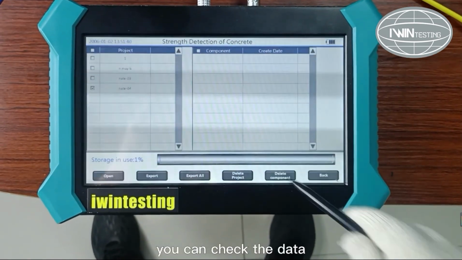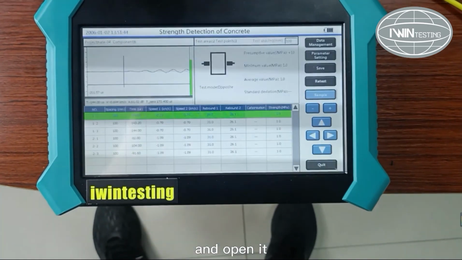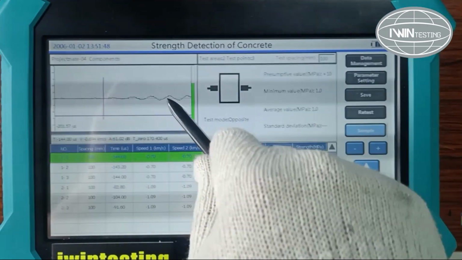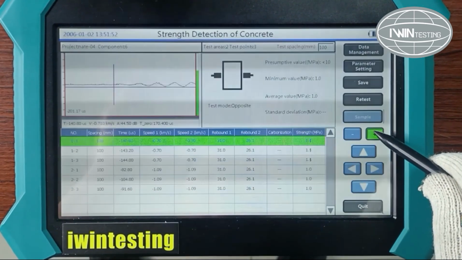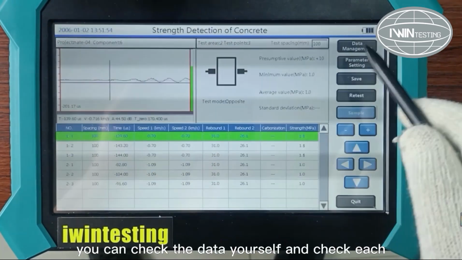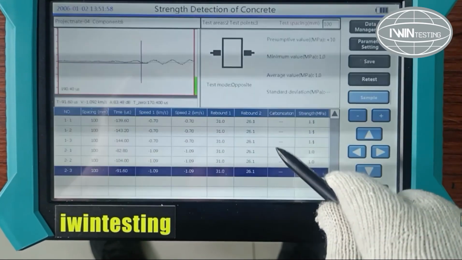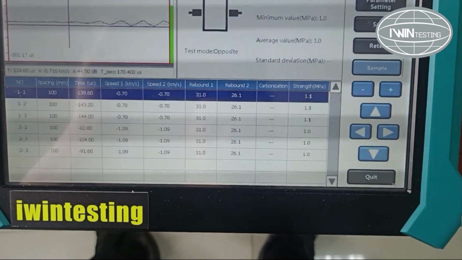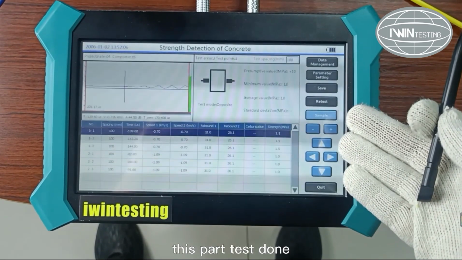You can check the data and open it. You can check the data yourself and check each test point. This part of the test is done.